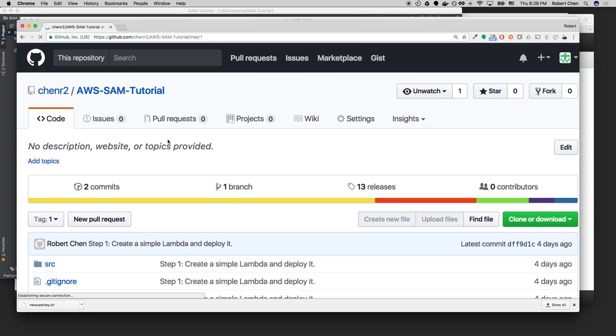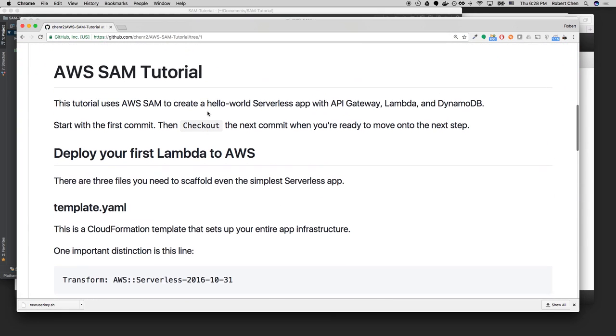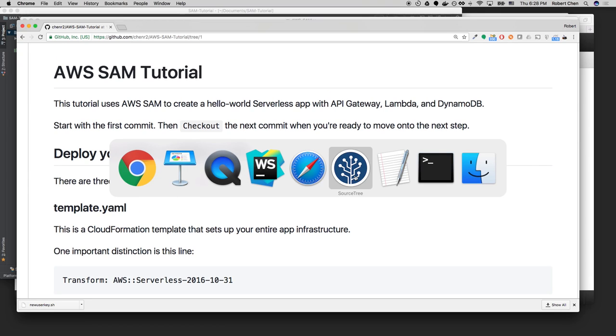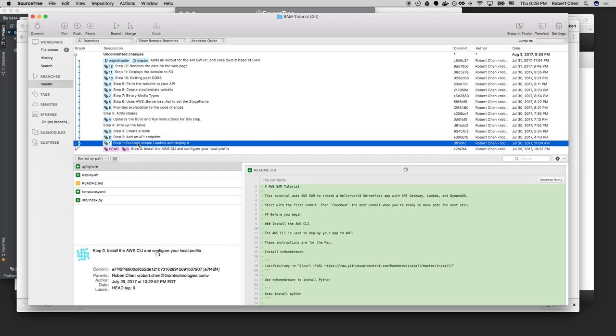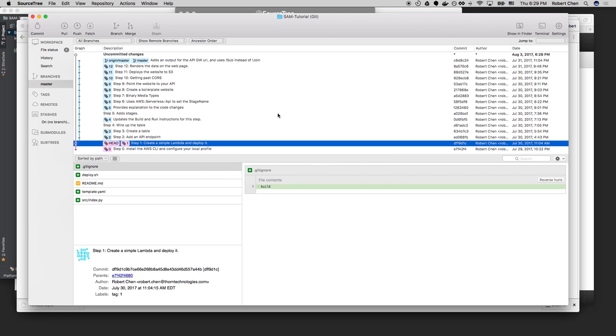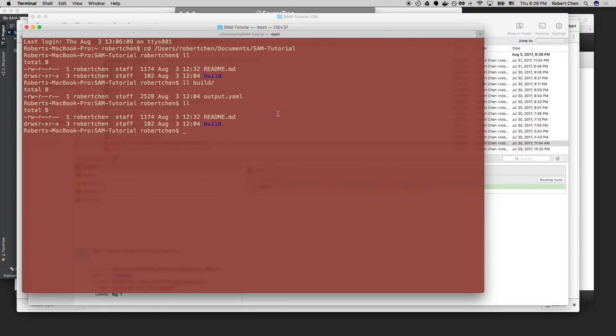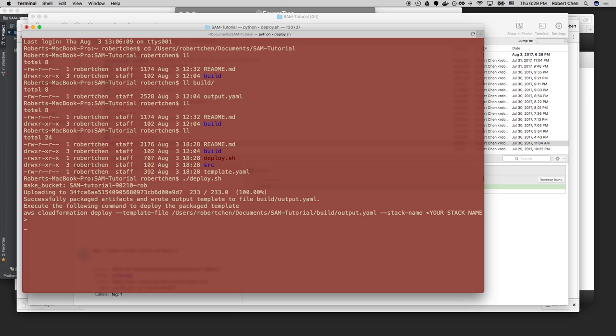So step one. Step one, let's see. What's the best way to do this? So I have here my source tree. So I'm going to check out step one. And then just for the sake of the presentation, I'm going to just deploy it. And then it takes a while to deploy. So in the meantime, I could explain what's going on.